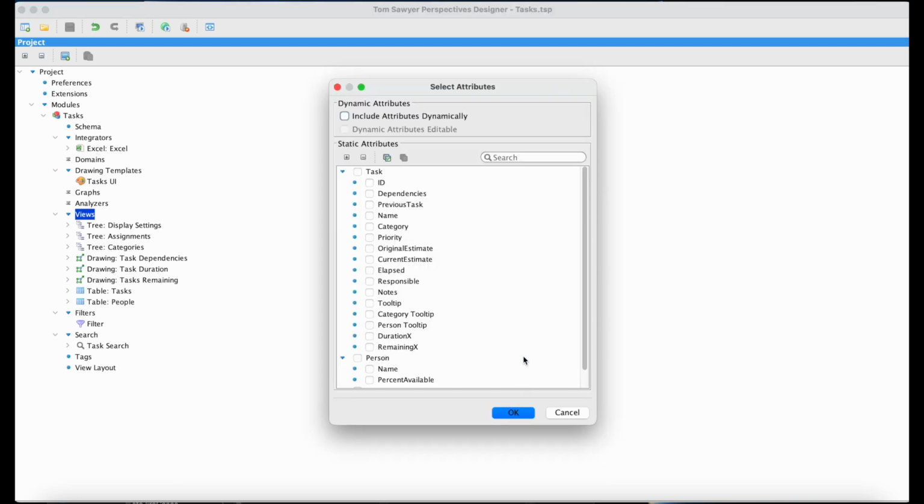Next, we're going to choose which attributes we want to show in the inspector. We can pick and choose specific attributes, or we can include attributes dynamically. With dynamic attribute inclusion, the attributes are automatically detected when a user selects one or more elements in another view, and then those attributes are included in the inspector view. This feature is especially useful if all attributes are not known at application design time. And we click OK.